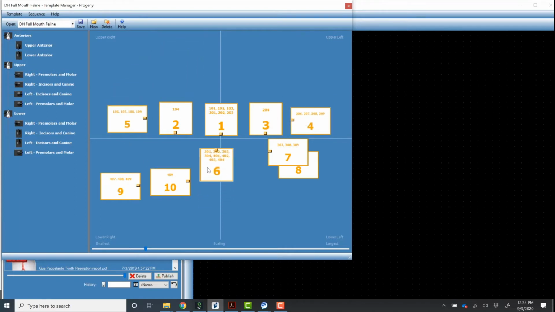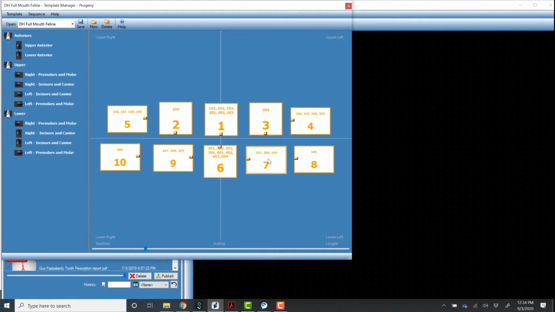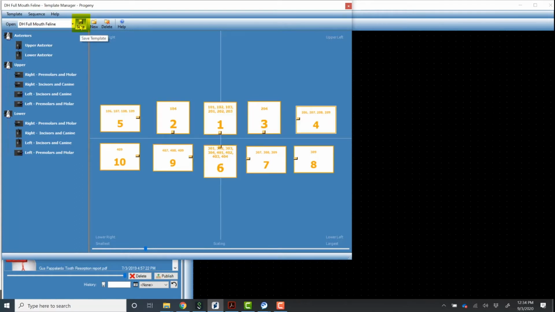So I'm left clicking and dragging these in place. And I can really arrange these however I want, or however you want to see these when you're looking at them in the template form. So after you've arranged these in the order and the way you would like to see them, you have to go up and hit Save. Okay, so now these are saved, and I can go up to Template.